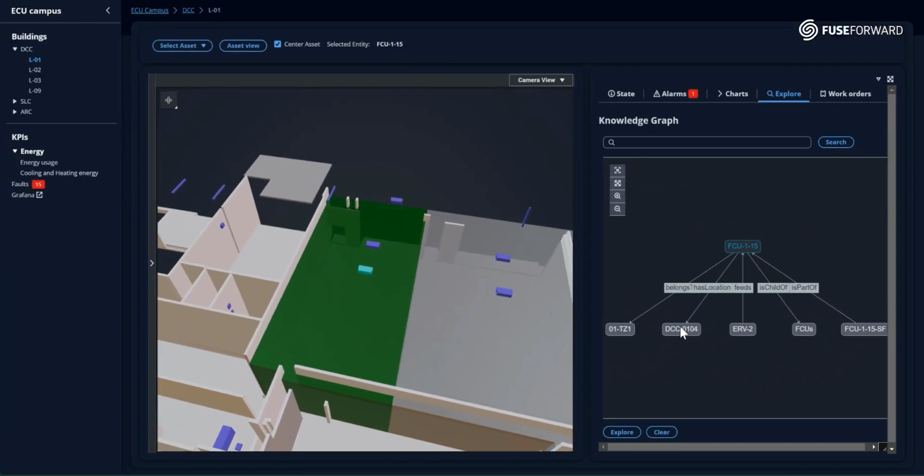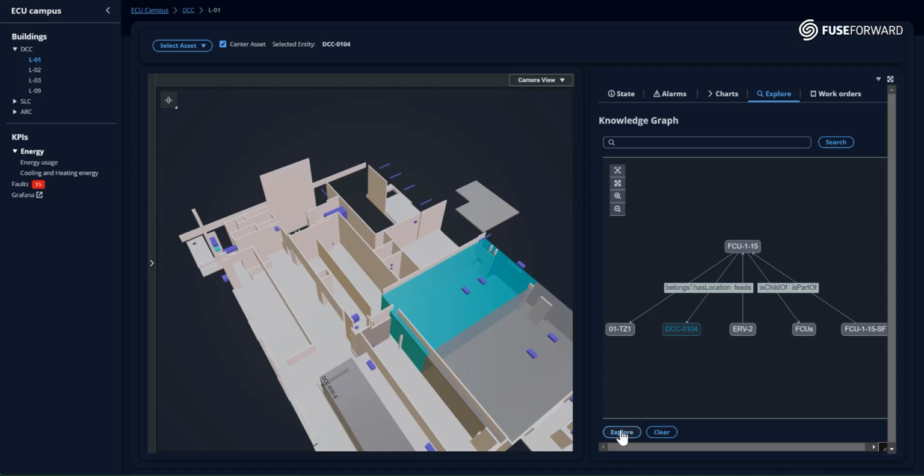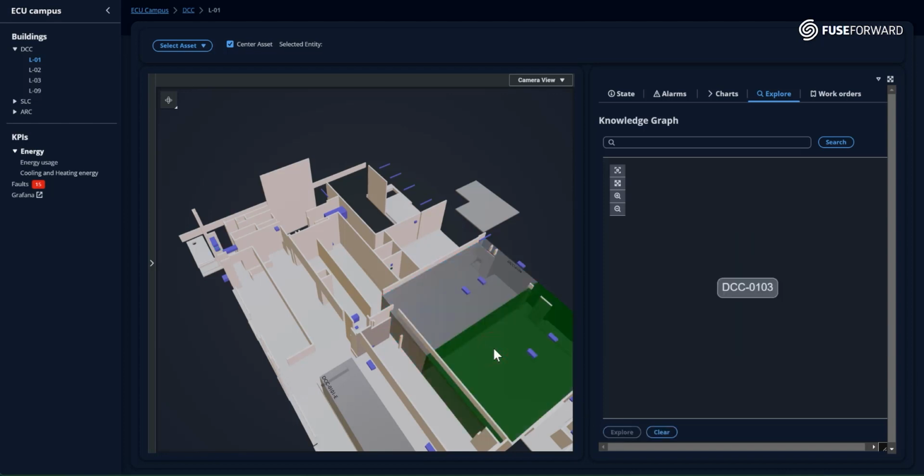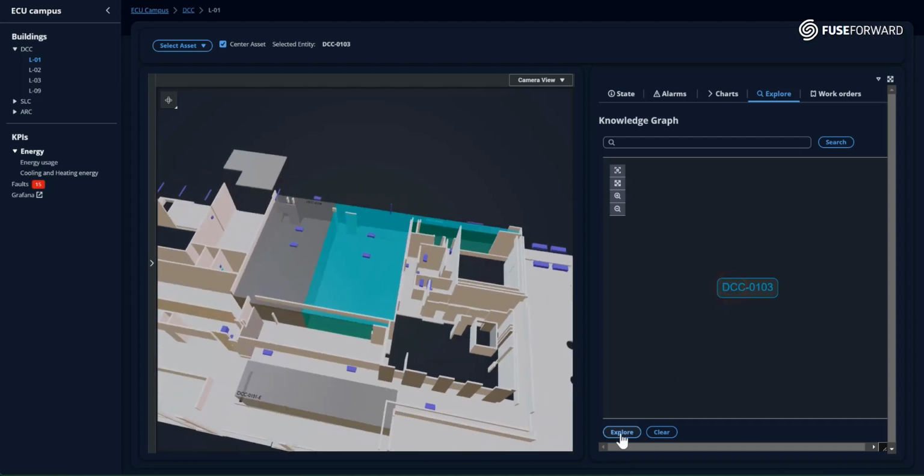The knowledge graph is fully synchronized with the scene. It highlights displayed nodes with color shades for visual identification. Conversely, selecting an asset or a room in the scene brings it into the knowledge graph for further exploration.